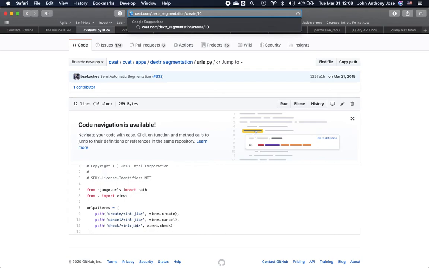It is you who would configure it. But basically, if you type, let's say, CVAT dxtr segmentation and then create -1, what you're mentioning is that this is the URI for create, and then it has a job ID of 1. Okay, so suppose you make it 150, that's the job ID. That's a variable that you're passing on. Okay, you get it? Now, one thing that you would notice is there's also, of course, the cancel.